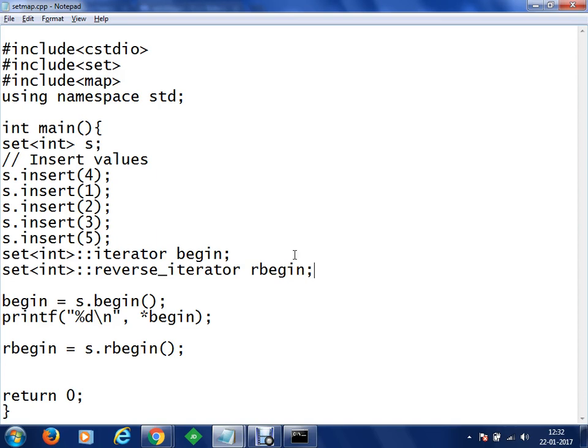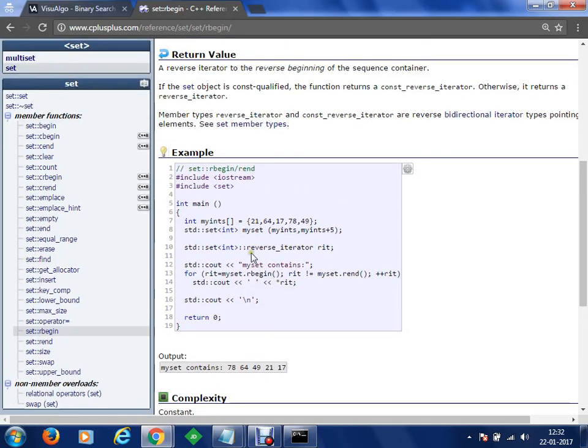rbegin. How did you get to know about this reverse iterator then? I just read that here. I recalled in my mind that reverse iterators also exist. But it wasn't in the C++ reference, right? It is in the C++ reference actually. Here you can see that. What they did, they have created the reverse iterator here.